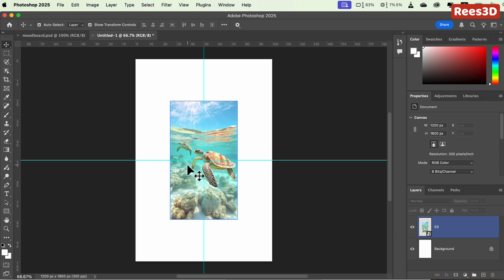Also, you need to keep in mind one more thing. When you bring in a picture, you will also see that it has a little icon here for this image.